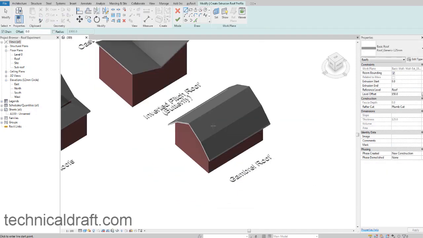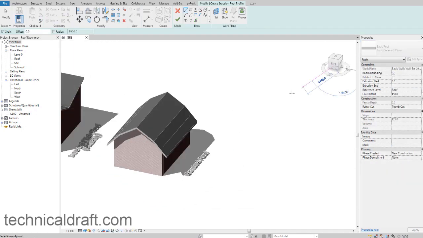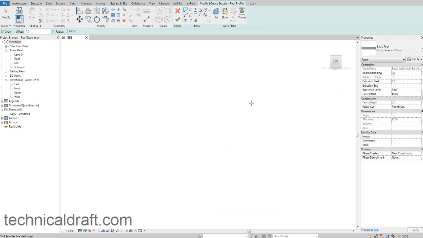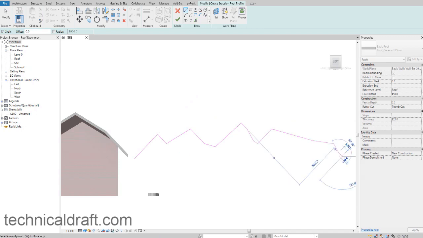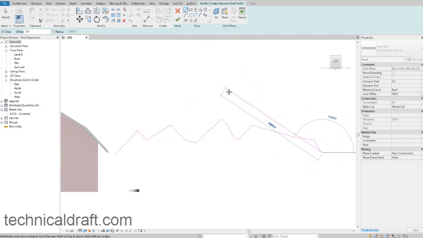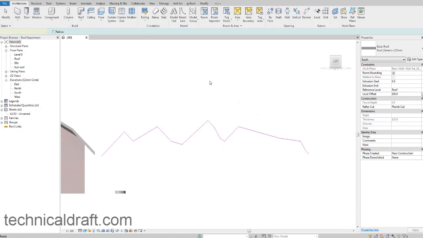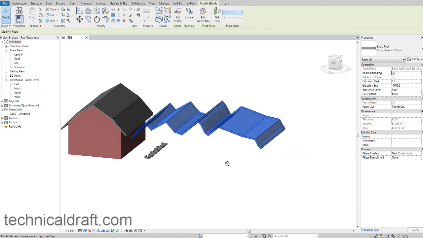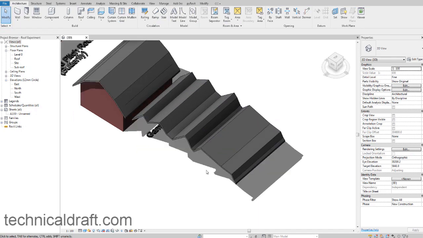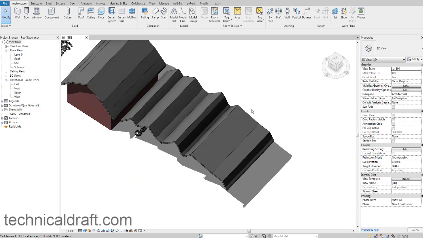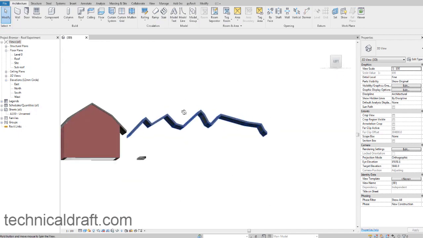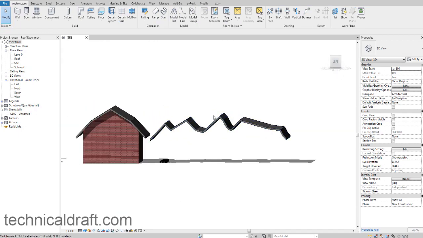Okay, now you go into your left. I said go into your left, and you draw whatever shape you want to draw. Okay, we drew a mountain. Hit OK, and there you have your weird roof. You see that? And I believe we're at a good level here.